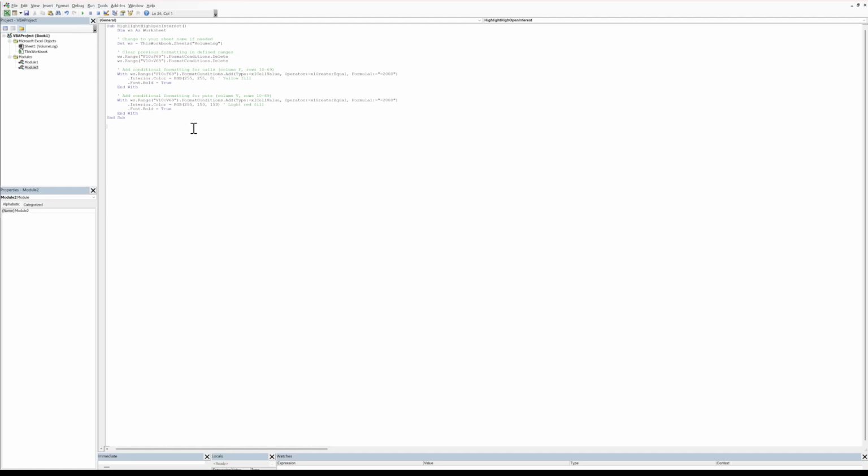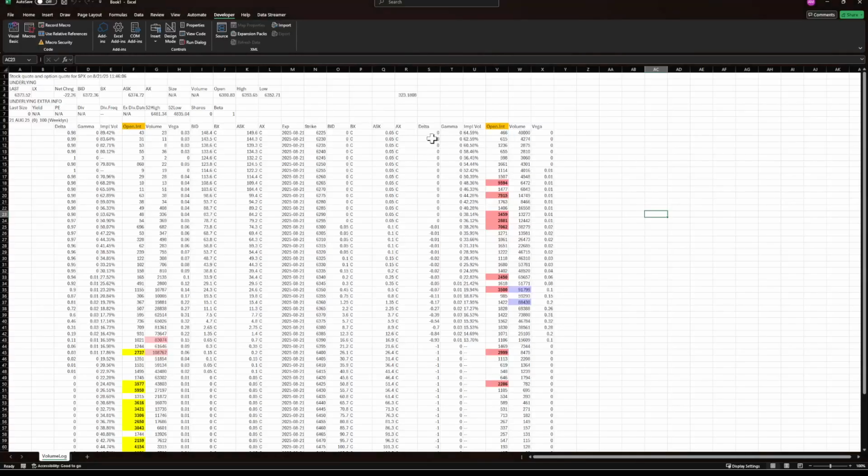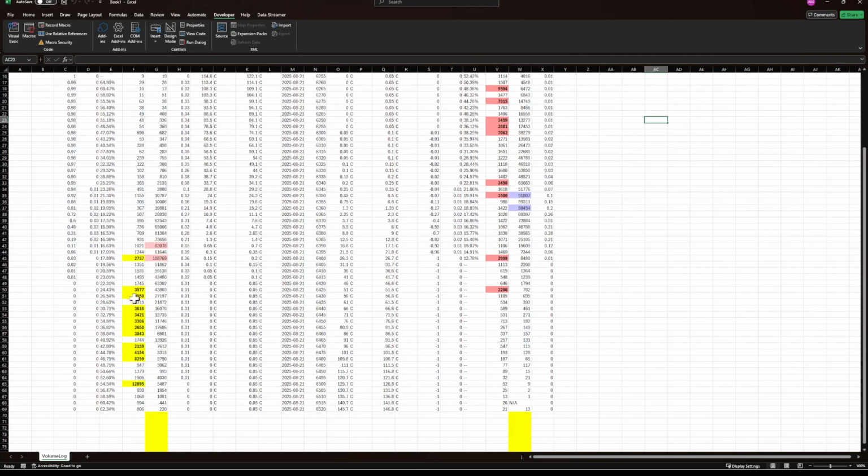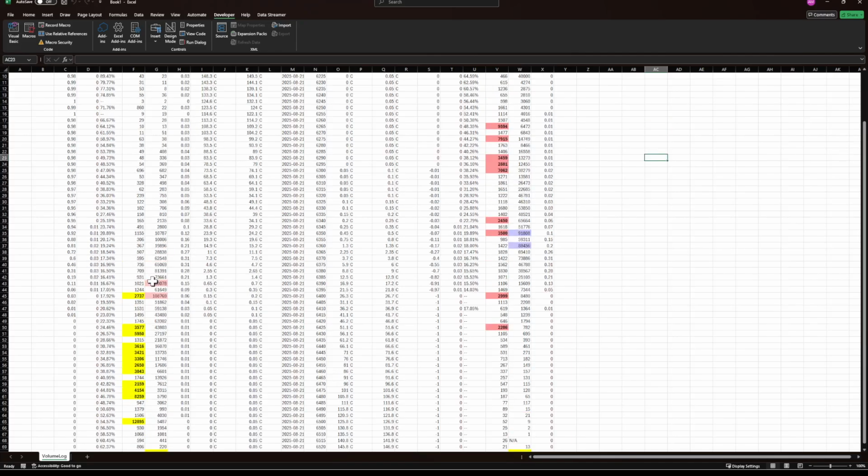Essentially what this is doing is just highlighting the open interest that has 2,000 or higher. You can change this number to whatever you like, but for this example, let's use 2,000 as it is by default. Then you're just going to go to the green play button, highlight high open interest, and click run. Then we'll close this out, and now you'll see that these open interests are now highlighted.